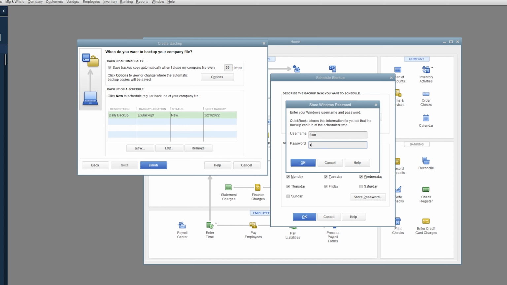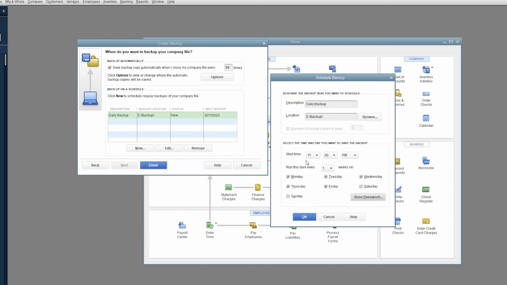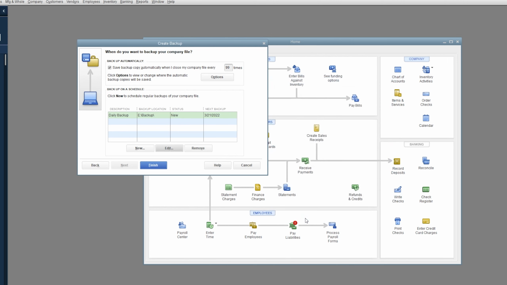So I'm going to put the password in here so you can see that if you do this, and then if I hit OK, and then hit OK here, and hit Finish, it'll say backups have been scheduled as specified. All right. So at that point, you think this is going to work. And the problem is that you wait until that time and nothing happens and it doesn't work. And the reason is, I'll show you why.